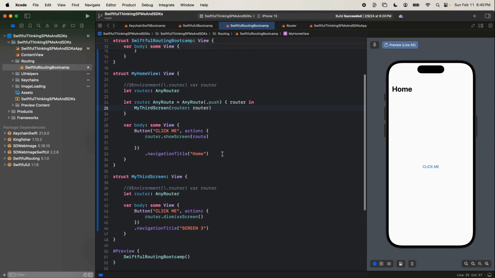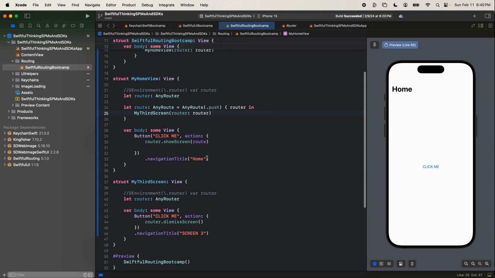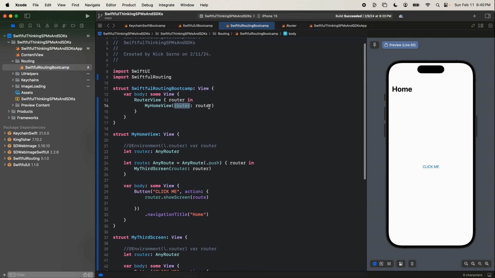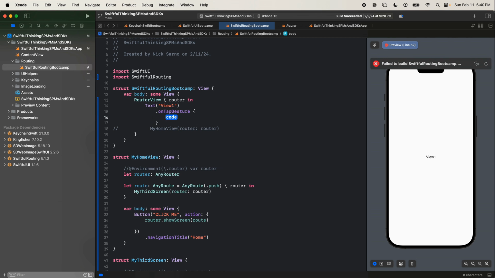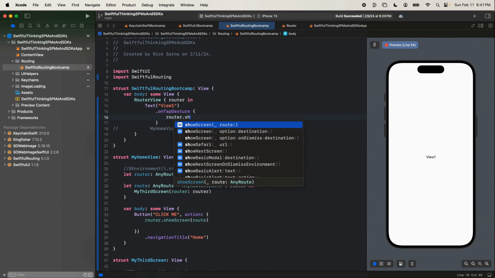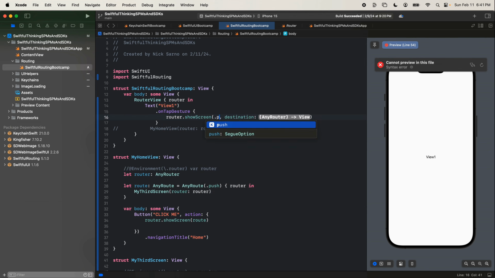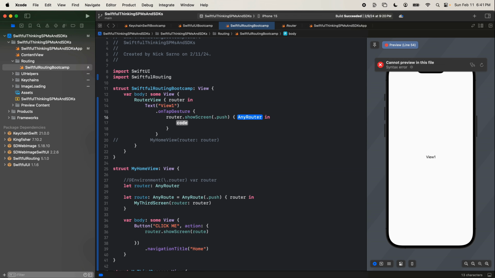Awesome. So I think this is underrated how incredibly awesome this is to pass the router directly, because you can do some really crazy stuff from your call sites. So for example, let's just say I'm not going to my home view, right? Instead, let's just write some code in here. Let's say text view 2. Let's call this view 1. And then on tap gesture, let's say router.showScreen. Let's go push. And let's call this router a new router 2.